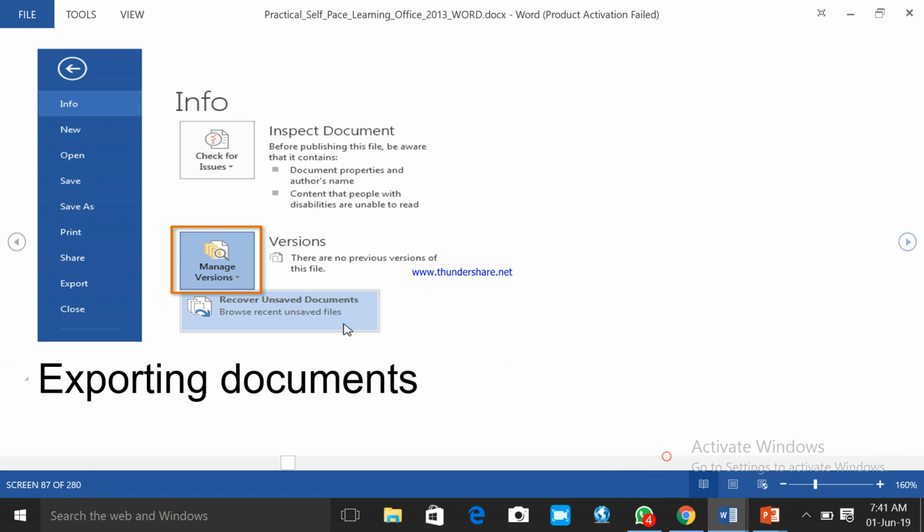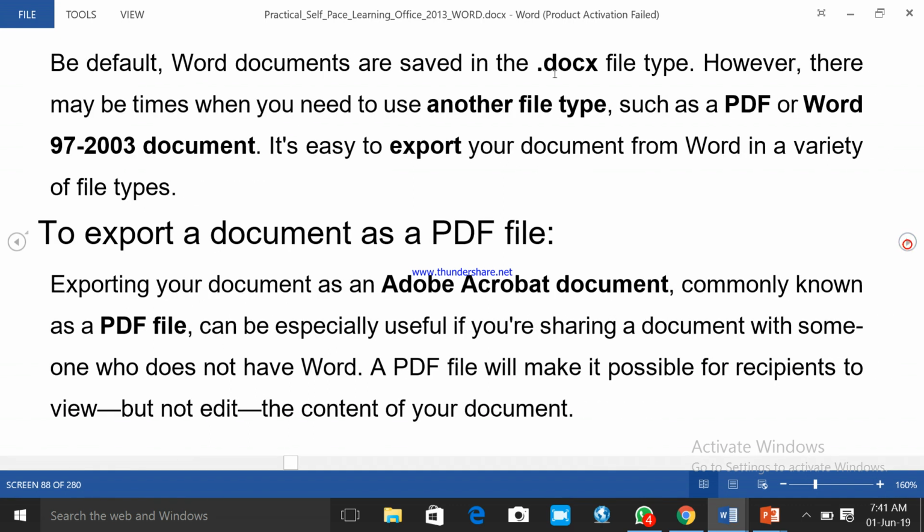Exporting document. Now, by default, what file type do I save documents in? .docx file type. However, there are many times you need to use another file type, such as PDF, portable document format, or Word 97 to 2003 document. It's easy to export your document from Word in a variety of file types. You can even convert to so many things. We learn them now.